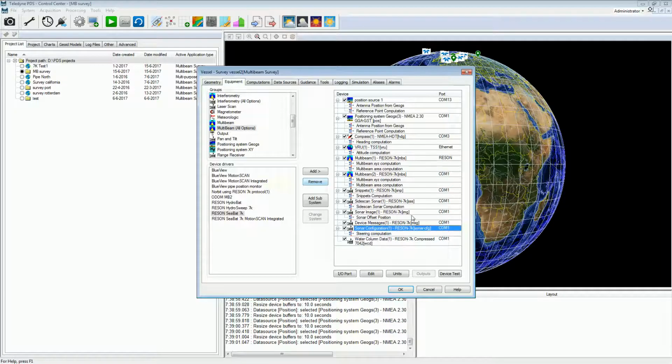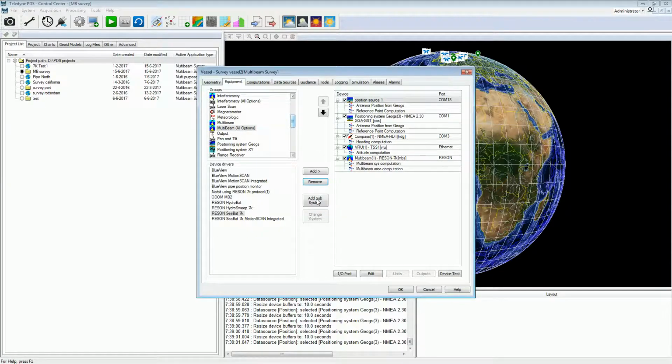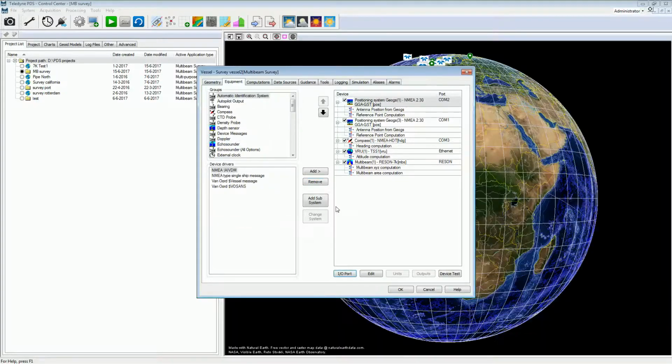When you select an option and press the Remove button, the user has the possibility to remove all the option devices at once, or only the selected option. We select the All Options device, and all options are removed. Instead of adding the All Options device, the user can also add the devices individually.